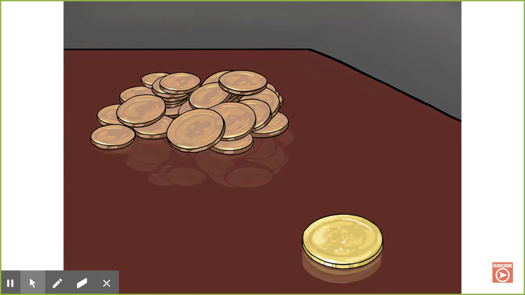Let's take a look at this image. Here we can see that the coin that's by itself, closer to the viewer, is the focal point. Our eyes are naturally drawn to this coin because it's isolated from the rest of the coins behind it. This is an excellent way of creating a focal point in your compositions.